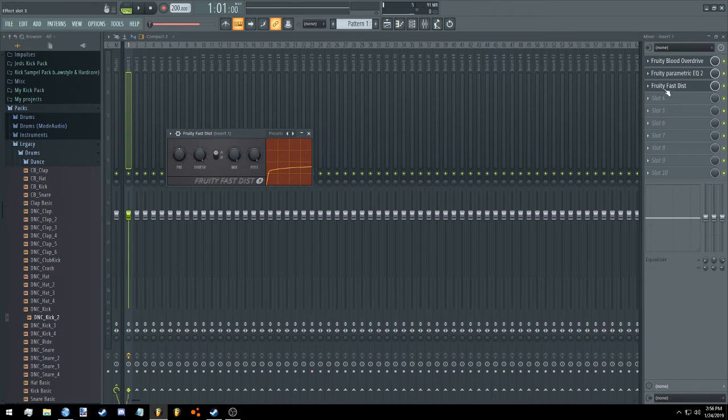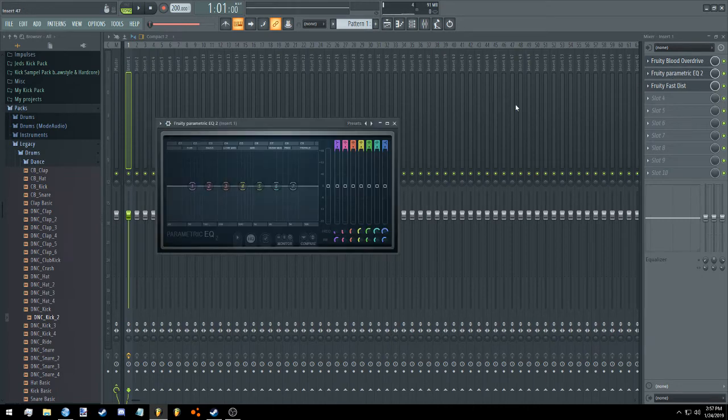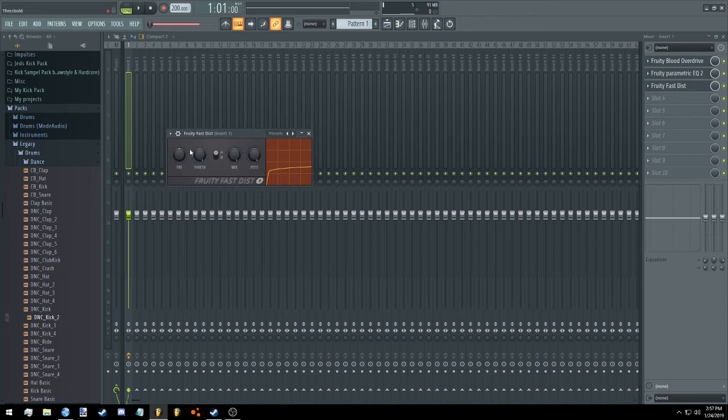Now, this differs because sometimes I've tried using Fruity Fast Distortion up here and sometimes down here. If you want to know how I'm doing this, it's just the scroll bar while my mouse is on top of one of these. Once you're done opening up these 3, open up Fruity Fast Distortion, and turn the pre-knob all the way up.